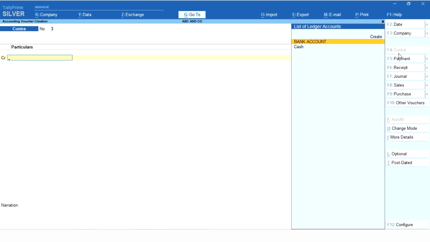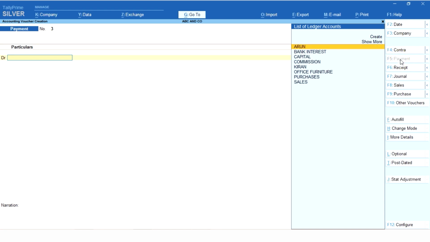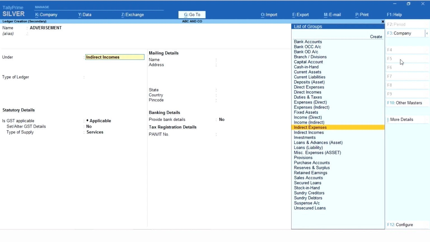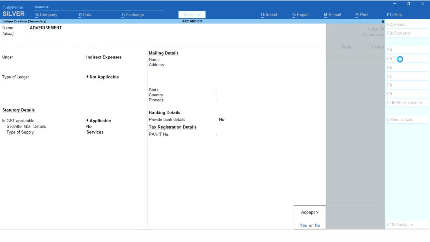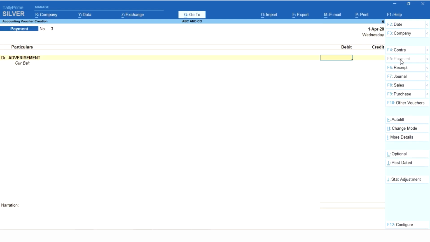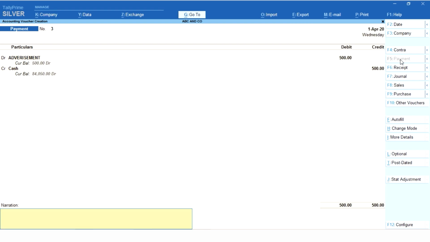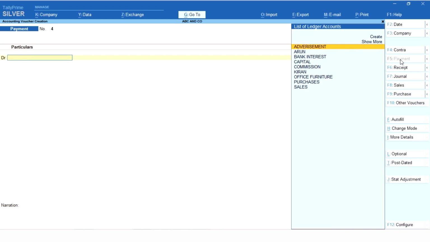So we'll create a payment voucher, debit advertisement under indirect expenses, and we'll accept this screen with the value of 500 and credit cash. So being cash paid to advertisement, and we'll accept the screen.